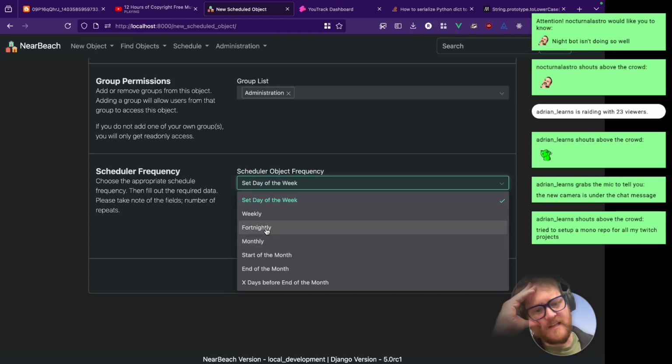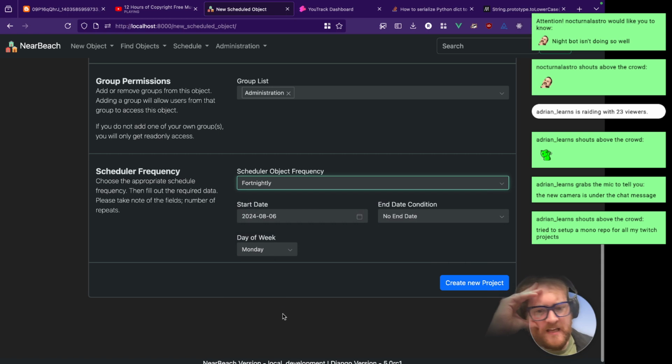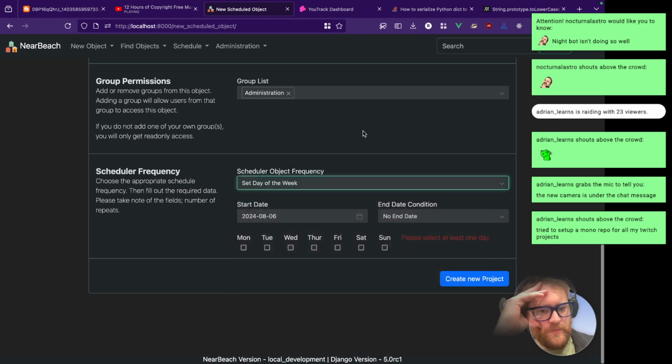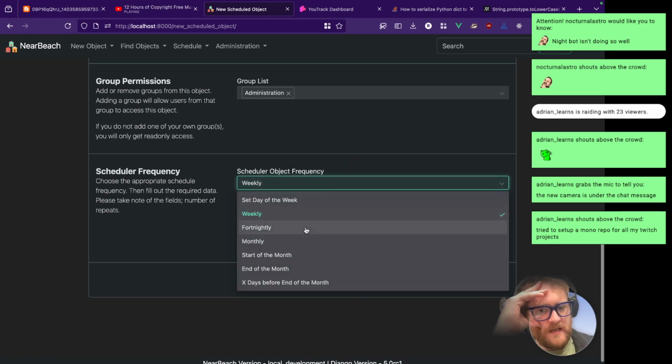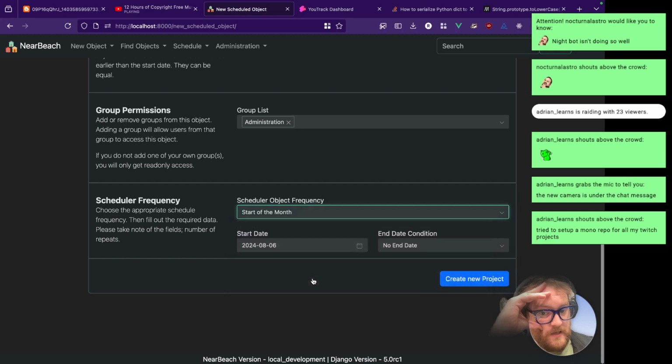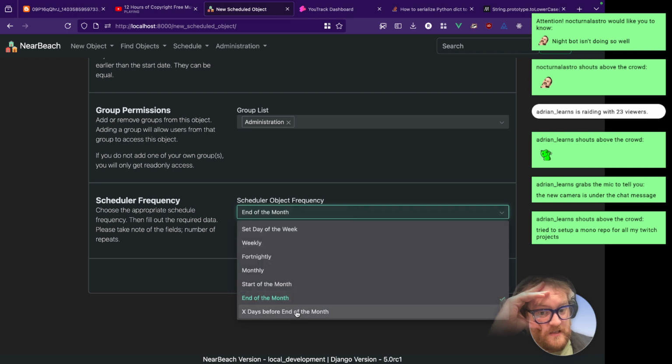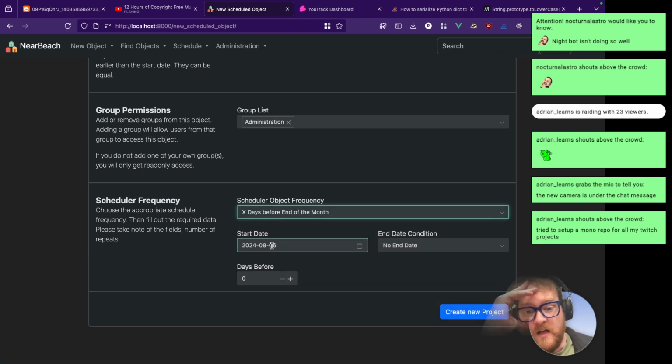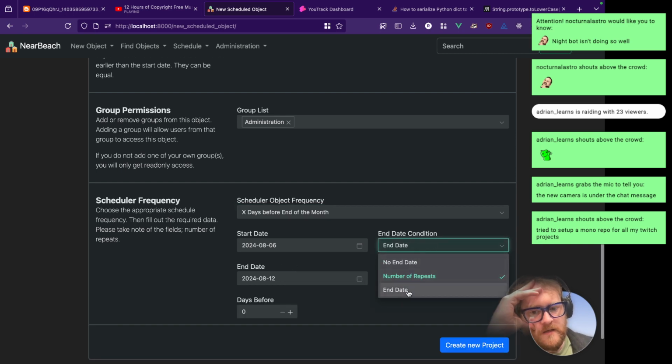I think fortnightly is going to be the same. Yeah, see, there's nothing different here with the fortnightly. So set day of the week will be its own thing. Weekly and fortnightly will be the same. Monthly will be its own thing. Start of the month will be its own thing. End of the month will be its own thing, because once again, the data's not permutating whatsoever. And then X days of the end of the month will be its own thing. Now, this end date condition, there'll be a separate switch case to handle just this data.